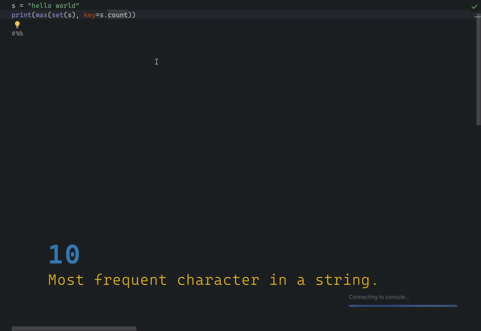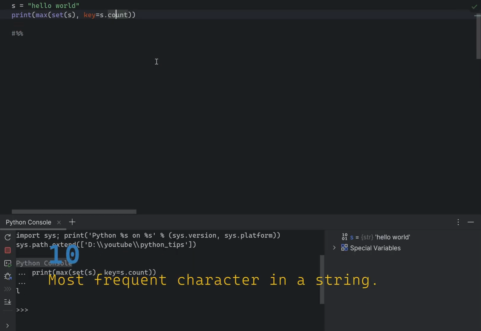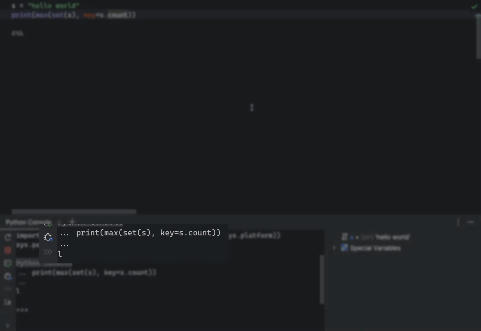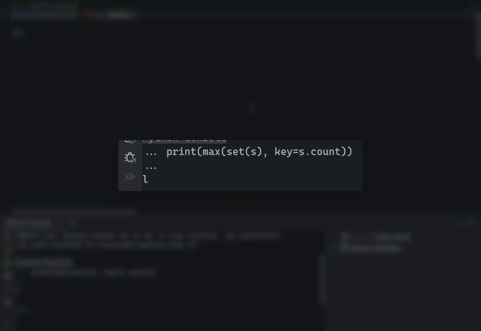Let's say you have a string and you want to find the character that appears most frequently. With Python, you can just use the max function along with the str.count method to achieve this. Here is how. Apparently, the most frequent letter is L.